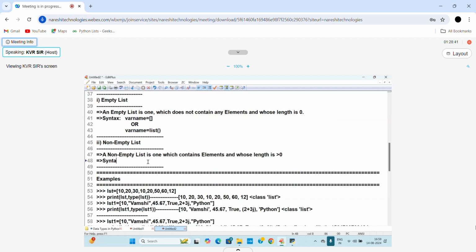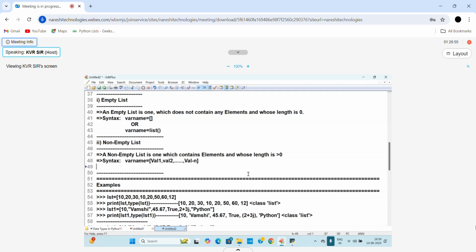Now what syntax am I going to take? Variable name is equal to value 1, comma, value 2, comma, and so on, up to value n. I will write it. This is called one syntax. Let me talk about another syntax also.